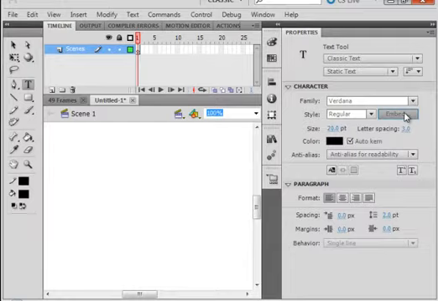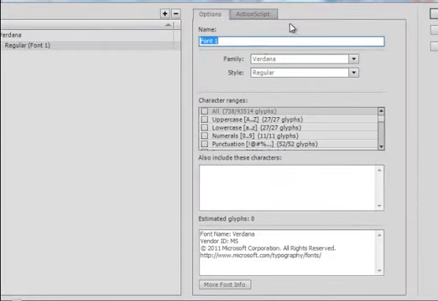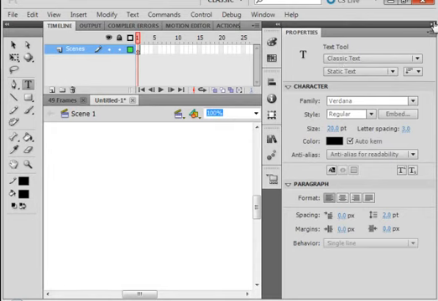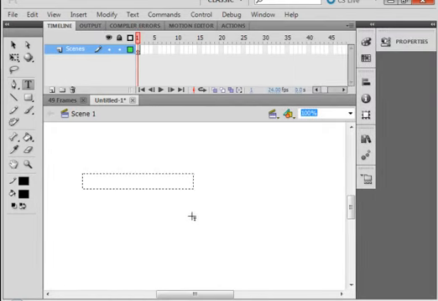Click embed, and this window opens up. We want upper, lower, numerals, punctuations. And right here is OK, you can't see it. And I'm going to make a big text box saying Scene 1. Lock that layer.